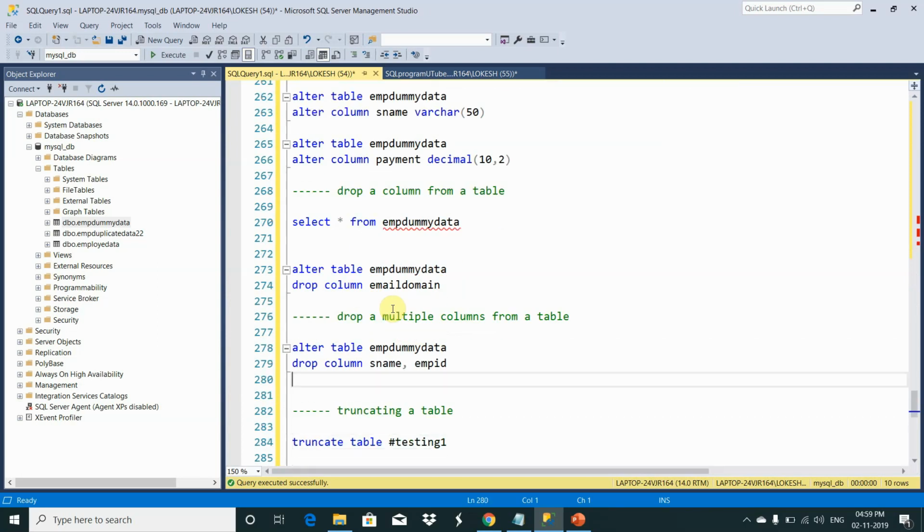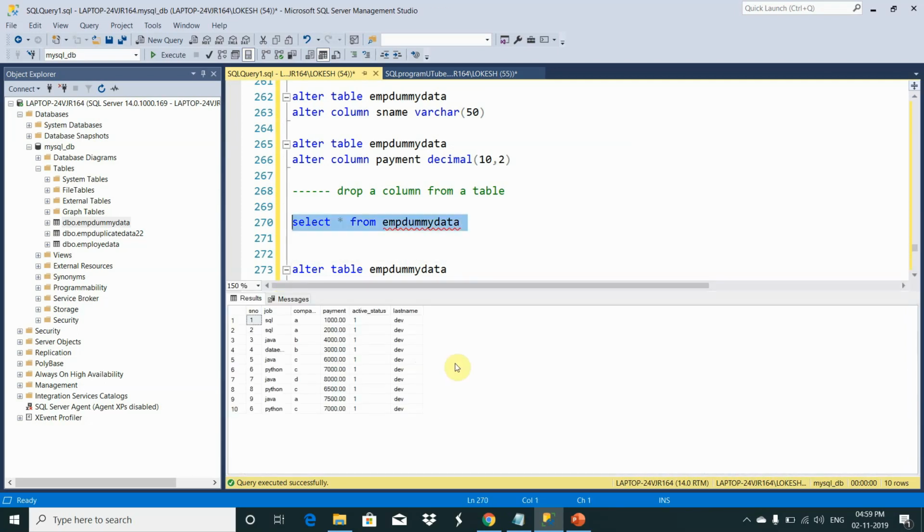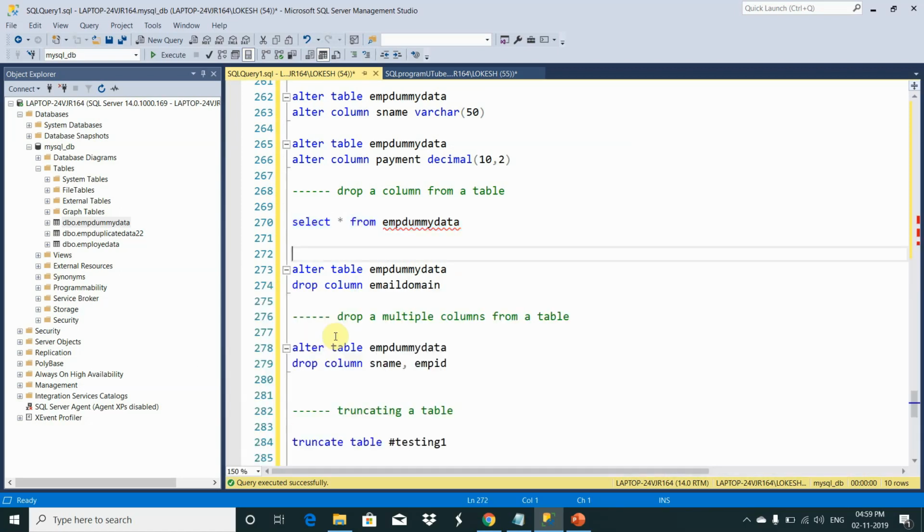If you want to drop multiple columns from a table, it is simple. Just follow with a comma. Alter table name, drop column names. Just give the column names separated by commas, and those columns will be dropped. Control E, Control R, and you will not be able to see the name and employee ID columns in the table because they got deleted. You dropped them just now.